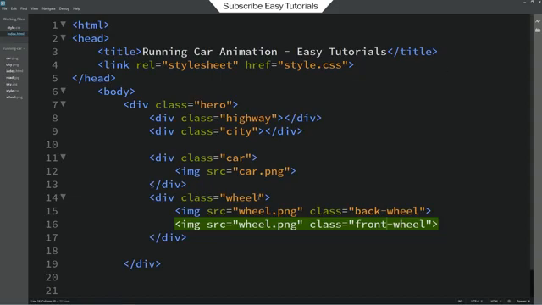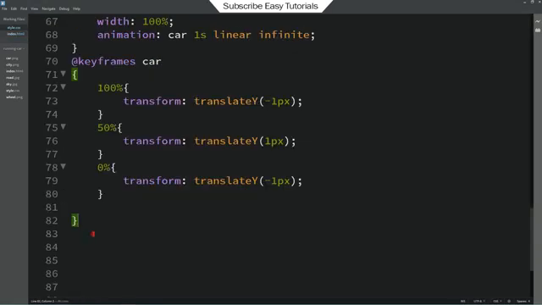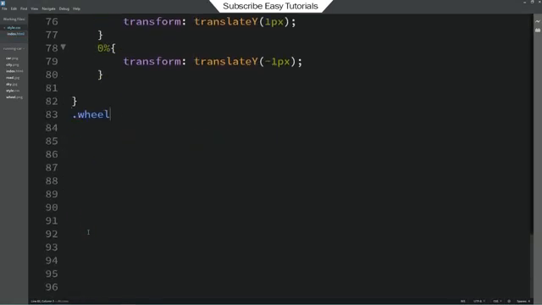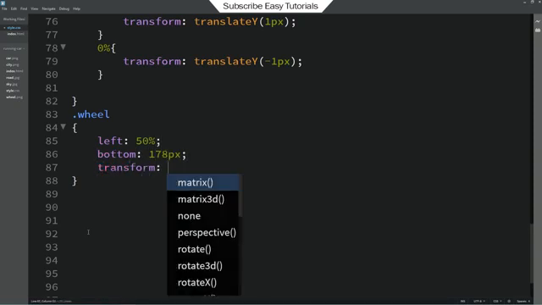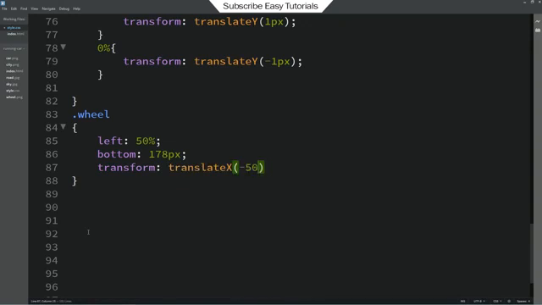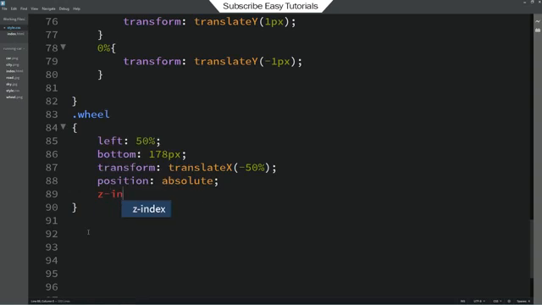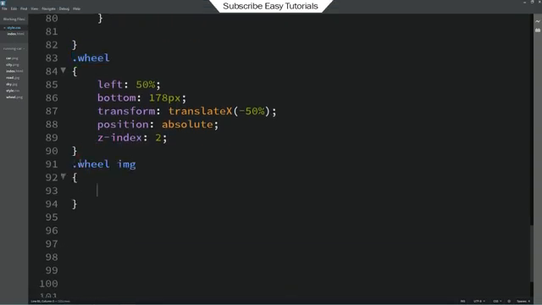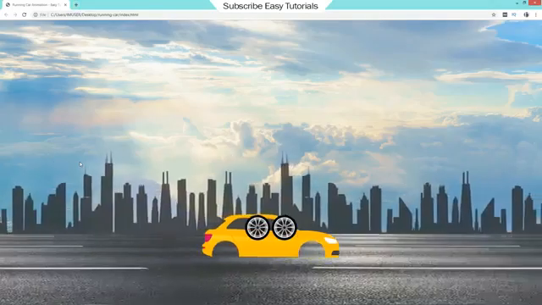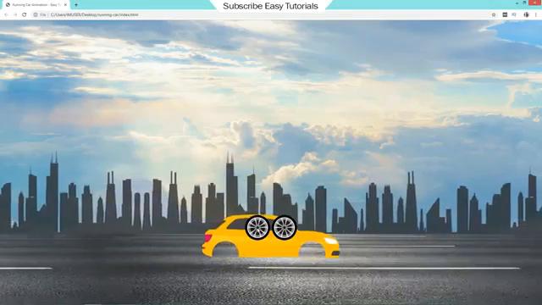Let's copy this class name wheel, write it in the CSS file. Here we'll add left 50%, bottom 178 pixel, transform translateX minus 50%. Position will be absolute, z-index 2. Let's copy it again. Here we'll write img, width will be 72 pixel, height also 72 pixel. Just save these changes and reload the web page. Now you can see this wheel image on this web page.